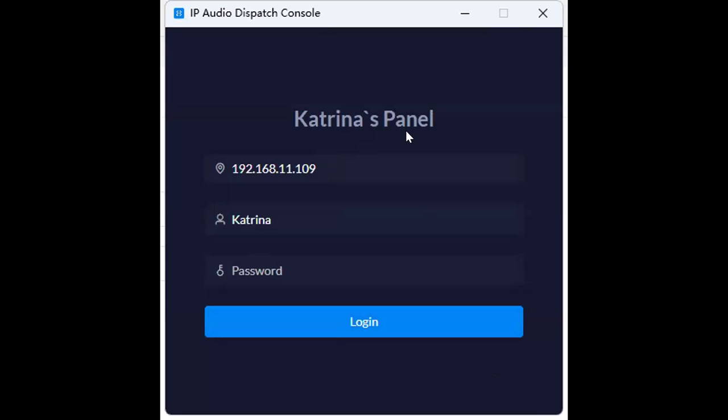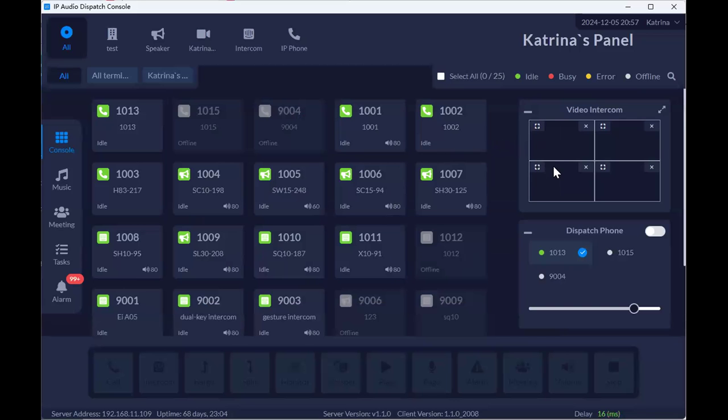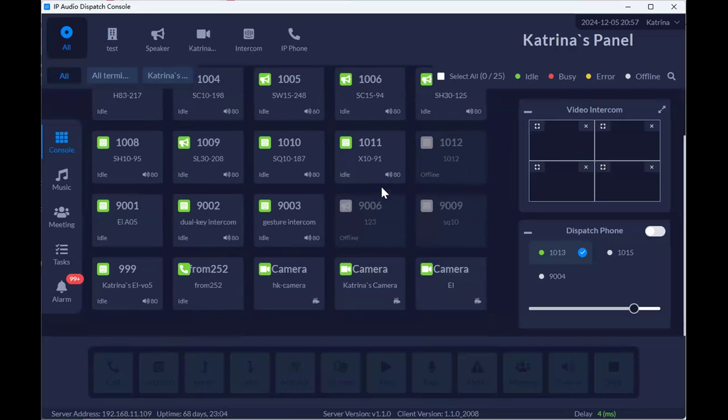So first we need to log in. We need to put in the IP address of the SIP server. It will be this IP address, and we just created a dispatch user named Katrina here. Put the password in and log in. So as you can see, here is the main panel of the dispatch console, and we can manage and do some operations for the terminals here.